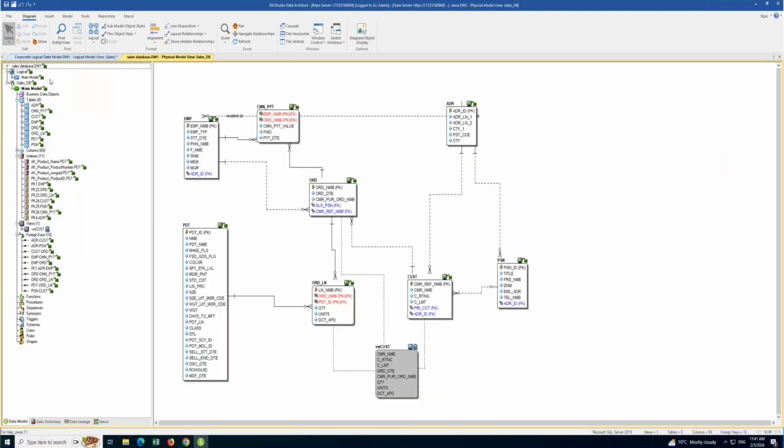Okay, so the next step, we can use ER Studio to generate the physical model. We've used a naming standards template in this case to create those physical names, so we've got nicely standardized naming conventions. We can add in platform-specific constructs like views, stored procedures, functions, etc. And then from this, we can generate the DDL code.